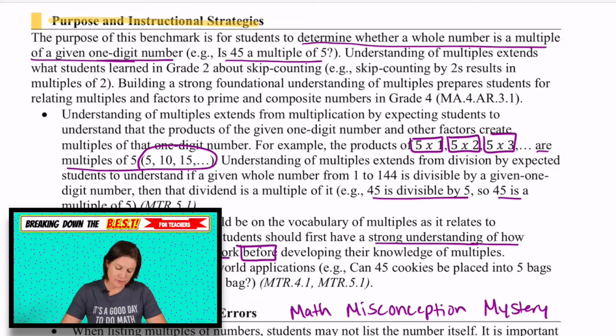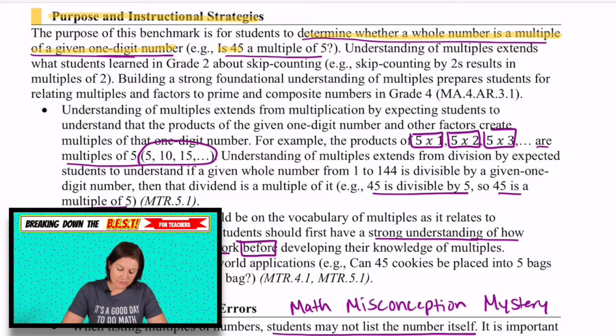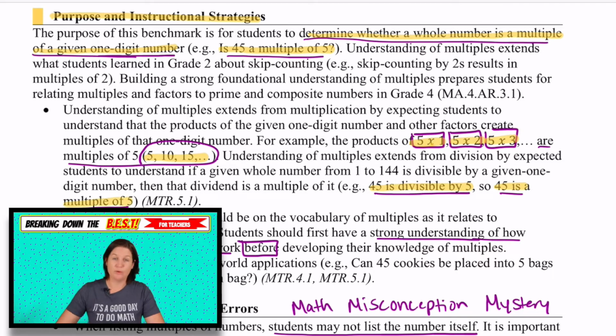It said the purpose of this benchmark is for students to determine whether a whole number is a multiple of a given one-digit number. For example, is 45 a multiple of 5? And we can do that by connecting multiplication or division. Like 5 times 1 equals 5. That would be the first multiple. 5 times 2 is 10. So 5, 10. 5 times 3 is 15, which produces multiples just like that. And also connecting division, saying that 45 is divisible by 5. So 45 is a multiple of 5.